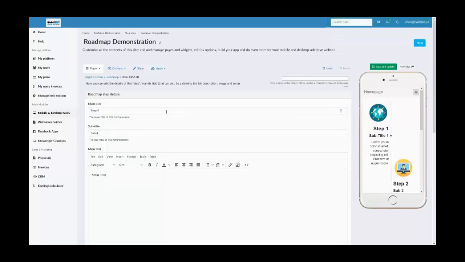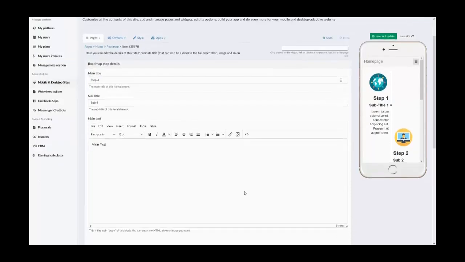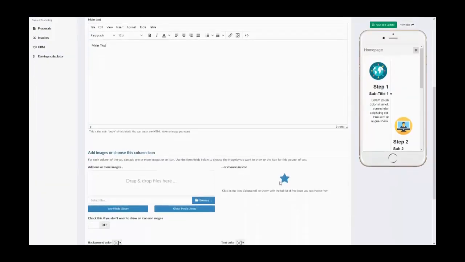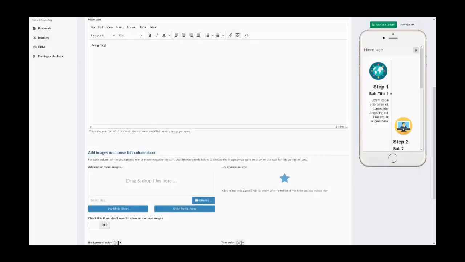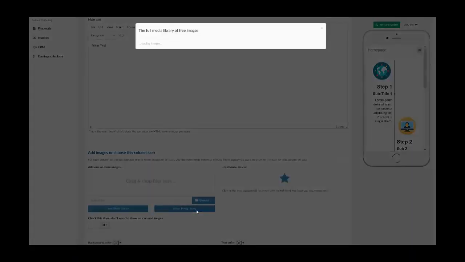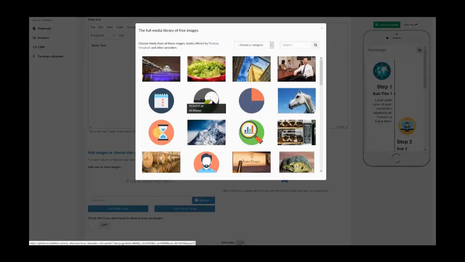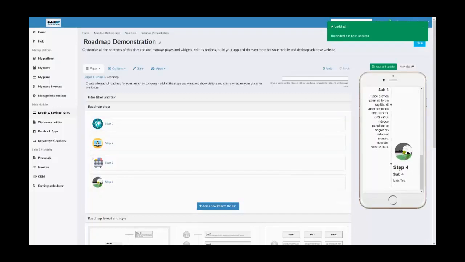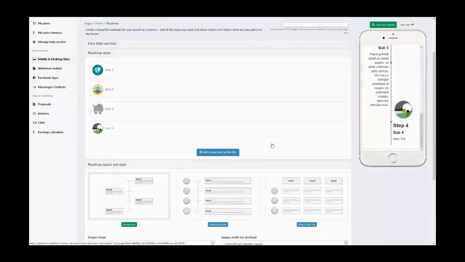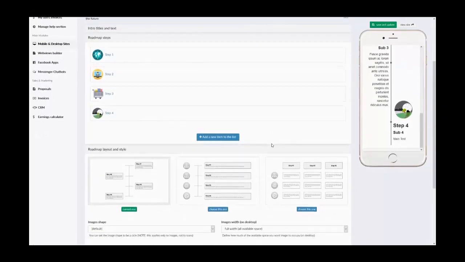And then your text would go right here, and then you would put an image or an icon. So we have a large library of free icons you're welcome to use, or you can use our global media library or upload your own image. It's whatever you want. And once you upload an image and save it, it'll automatically add that to your roadmap. So you can see once we scroll down, it now has the picture, the title, the subtitle, and the text right there. And very easy to use, and you can change the look and the layout right below here.